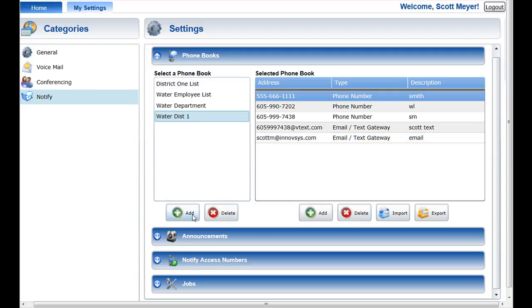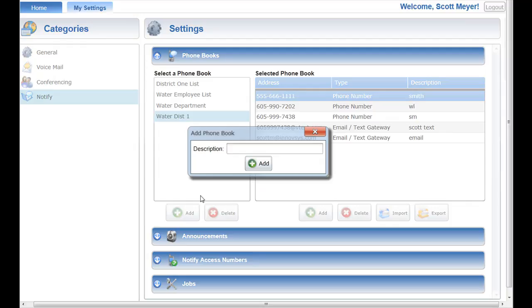To add a new phone book, press the Add button located below the Select a Phone Book list. An empty Add Phone Book window will be displayed. Enter a short description of the phone book in the description field of the Add Phone Book window. This description is used to identify this phone book in other NotifyPlus service interfaces to be covered later in this video. A minimum of 1 phone book address must be added to the phone book before it can be used in a job.